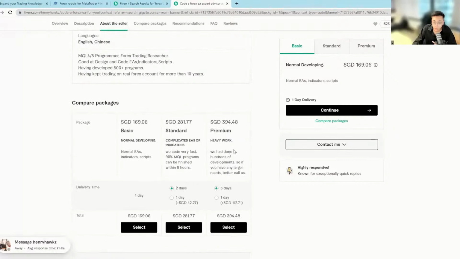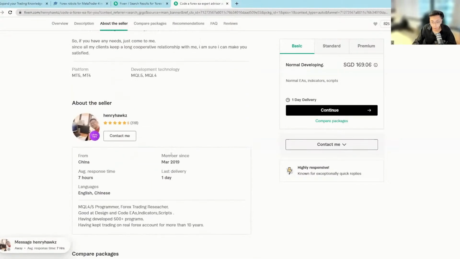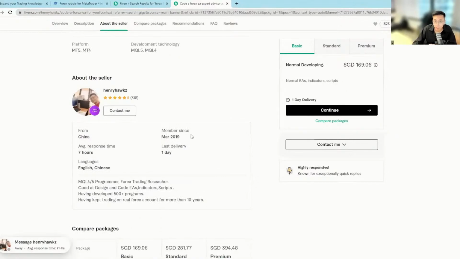So they could basically code all these strategies that you want, and you could have a conversation with them to make sure that your strategy is put into place well, and it basically auto trades for you.